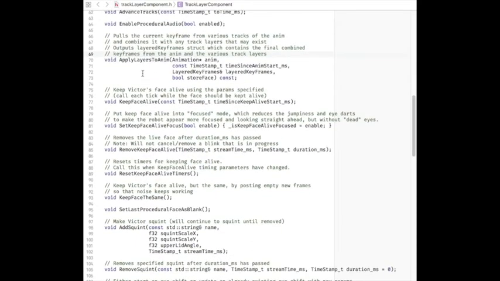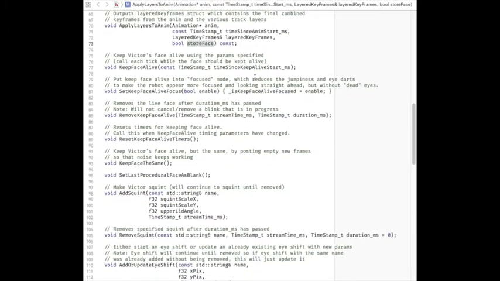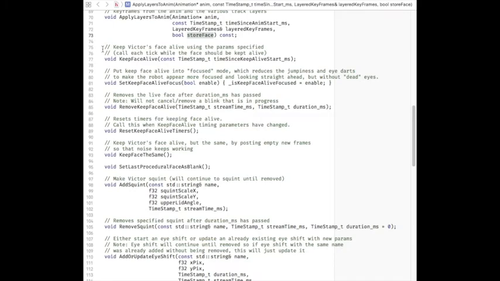So this next method here pulls the current keyframe from the various tracks. We have the timestamp that we're looking for, and then it's going to get the keyframes that start at that timestamp. They don't say what store face is here, but that'd be interesting to find out later. So this method is going to be important.